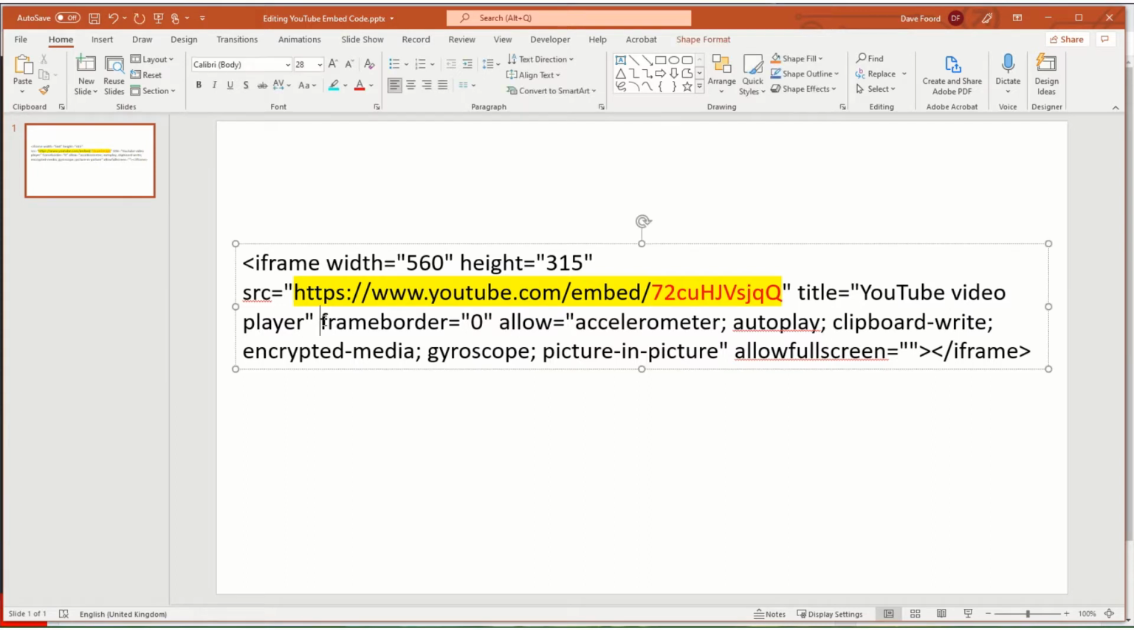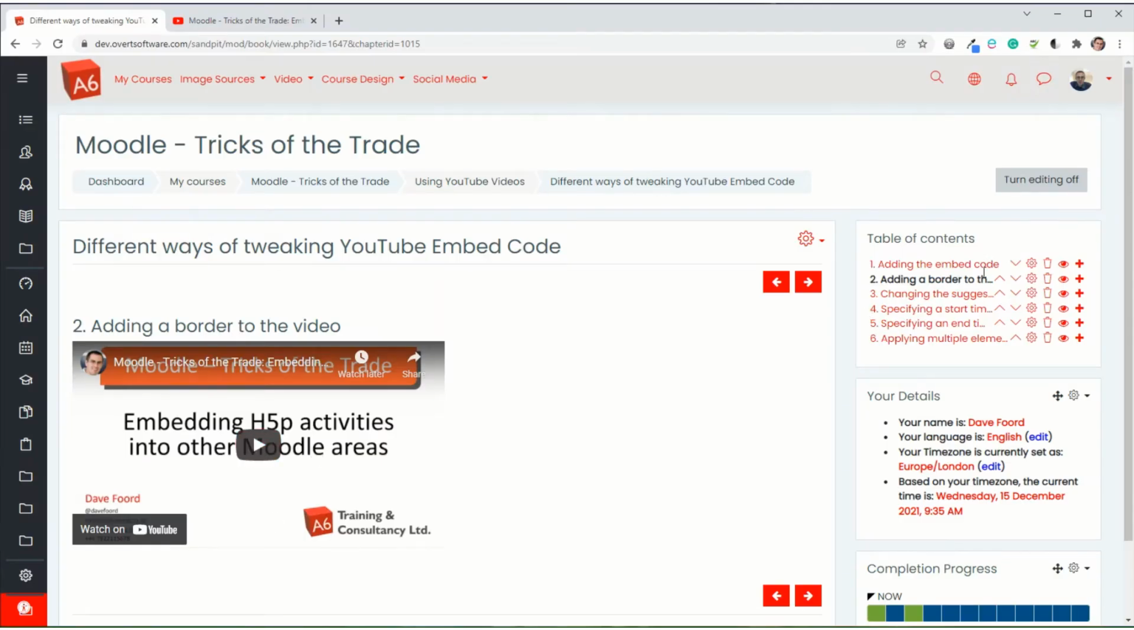All we need is the frame border bit. So you look in the code and you're looking for that bit of code that says frame border equals 0. And all you're going to do is change the 0 to a 1. Now I'll do it in Moodle rather than here.